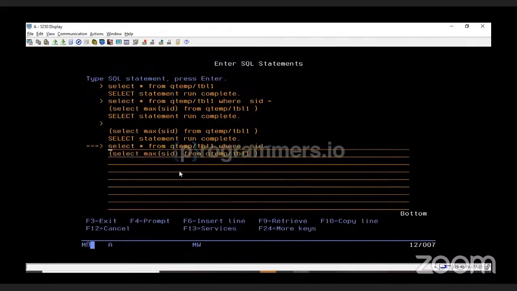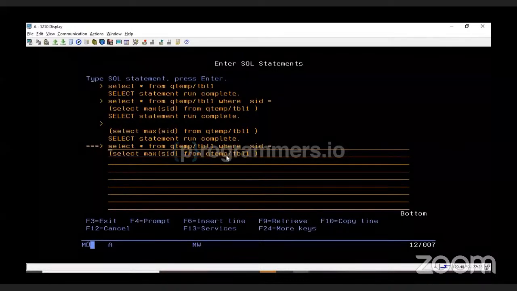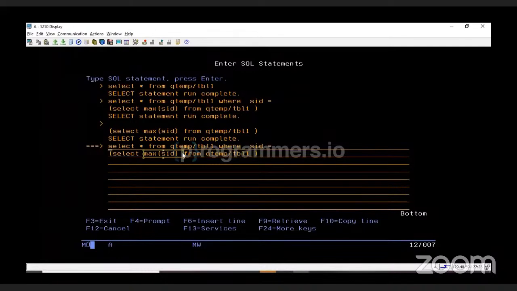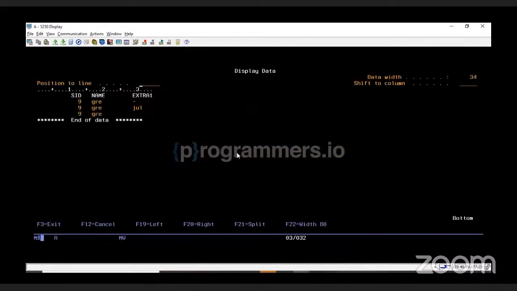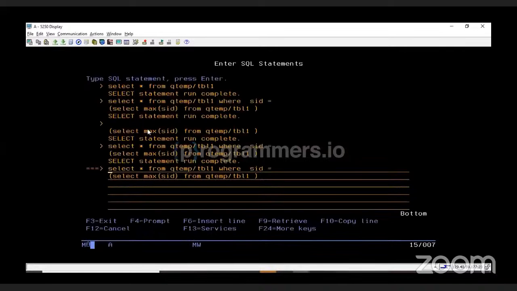So what it will do is, it will first of all select all the data set, means all the records from tbl1, and then check for the condition where the SID column is having value as max of SID from the same table. So it retrieved this data set. That's how subqueries work.